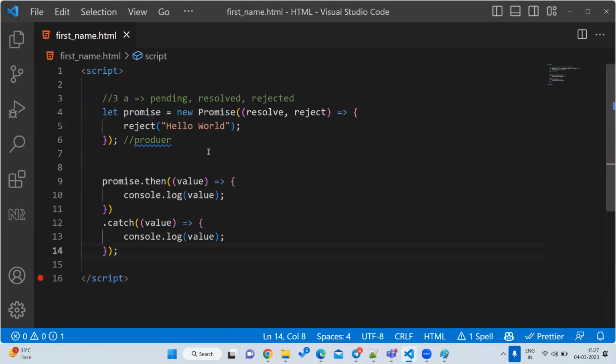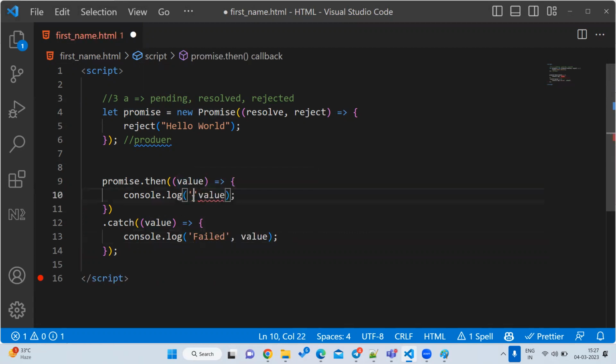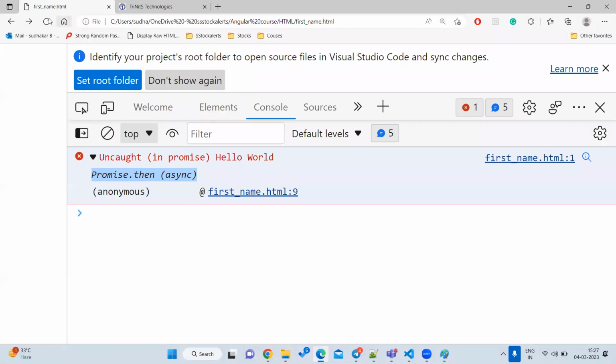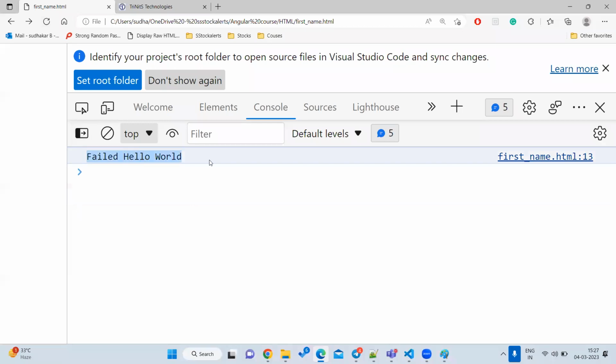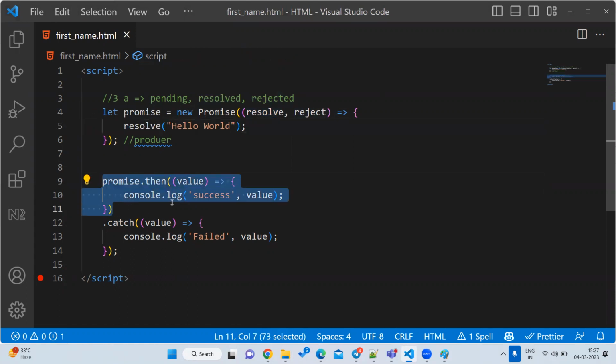Let us see now. Here I will say failed, because catch will come only whenever there is an error. Here I will say success. Fail and success will not come together, only one will come. So what is the output we are getting? It is fail, hello world. But for the top one, suppose I want to make it a success, then which function should I call? Resolve. Then which function will be called here? Promise dot then, this function will be called.